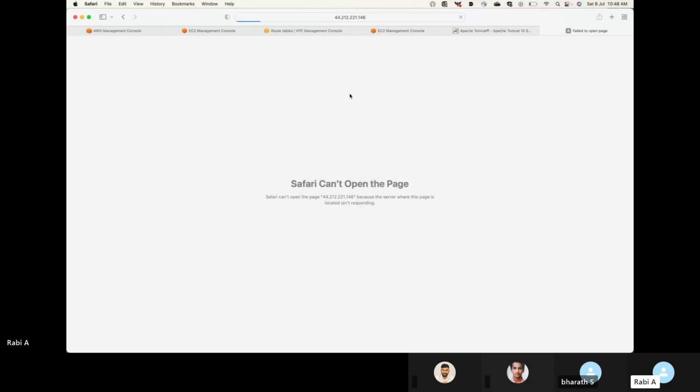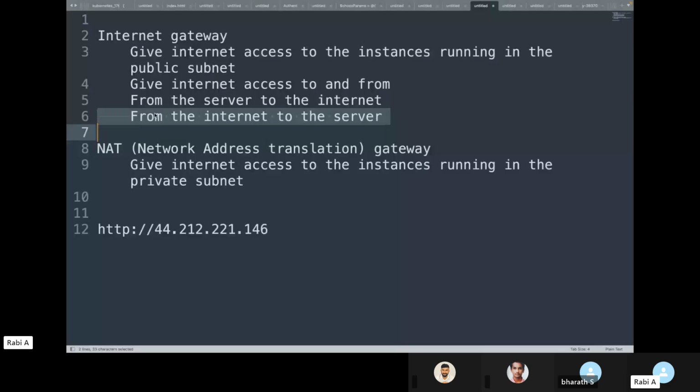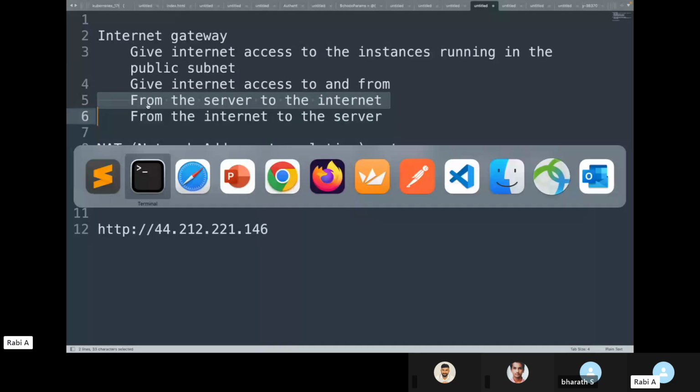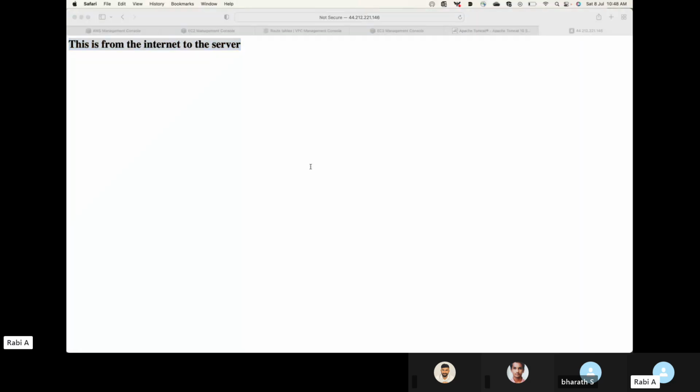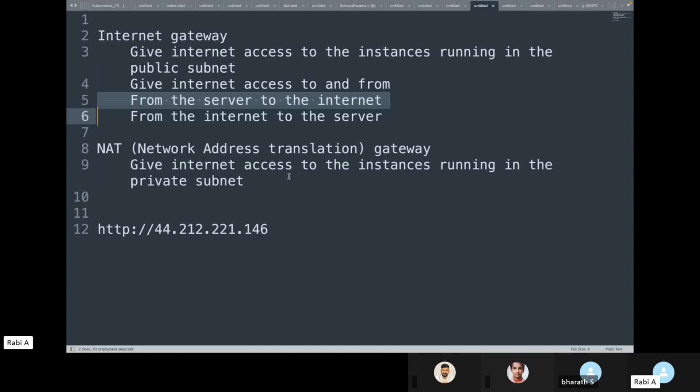So now this is from the internet to the server. Okay, so that's basically this one. So from the server to the internet would be from here to the internet, and from the internet to the server would be from here to the server. Does that make sense? Any questions?